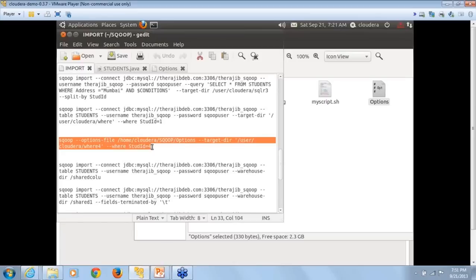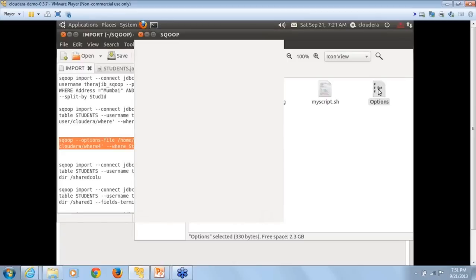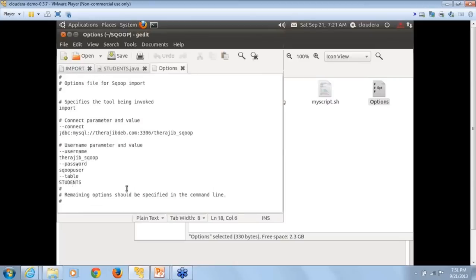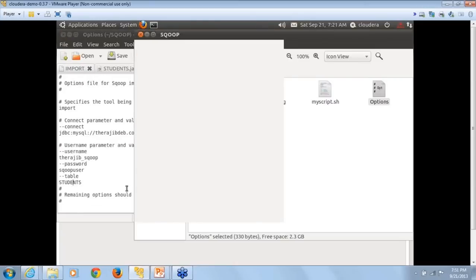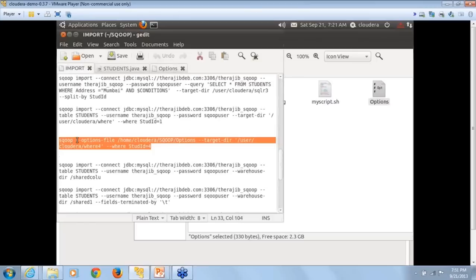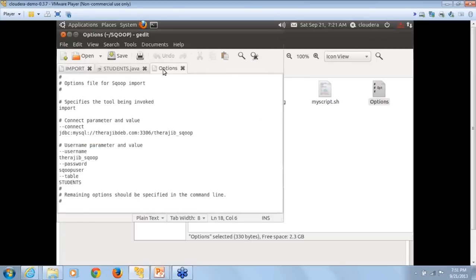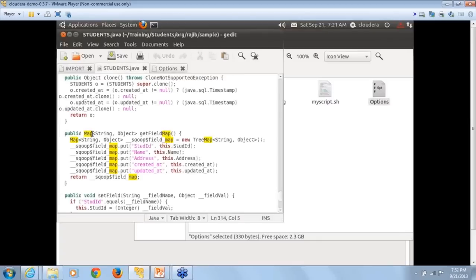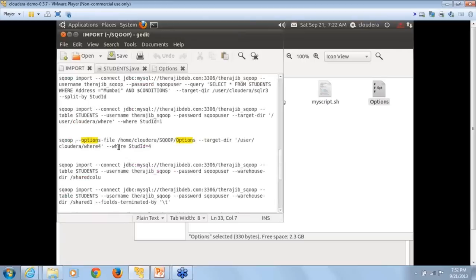So in the options file, what I did is I have put in the connection parameters: connection, username, password. Then I'm trying to run this. I'm saying Sqoop import. I put the import also here. Then I'm telling options file, giving the location of the options file, and the target directory, you know. So I'm giving a target directory using a where clause here. So this is one way of filtering the data.